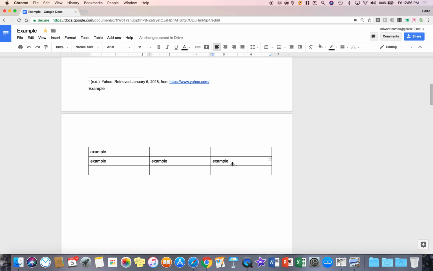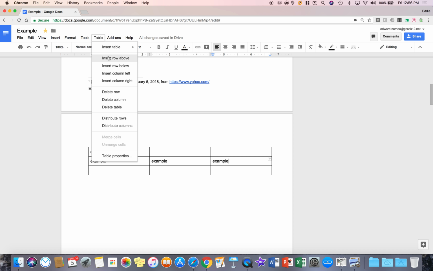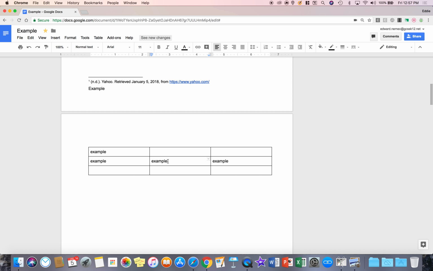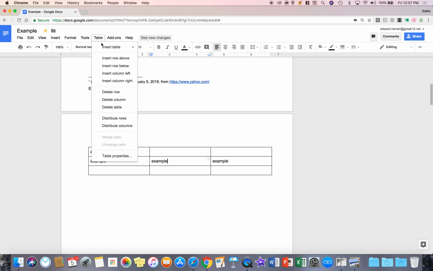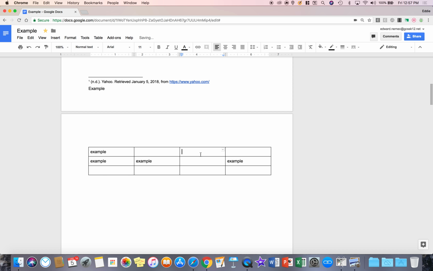Okay, so if we go back to table now, this is where you can see you can insert a row above, below, a column to the left, a column to the right, delete a row, delete a column, and delete your table. So if I click on this cell right here and I want to put a column in between these two words, I click here and I go table, insert column to the right, and so I put a column right here in between these two columns.